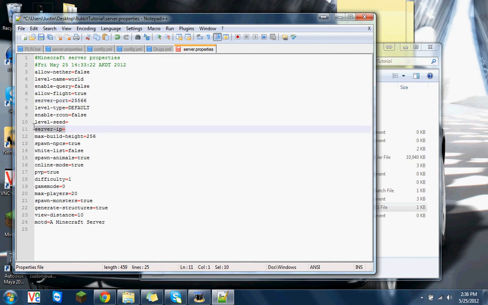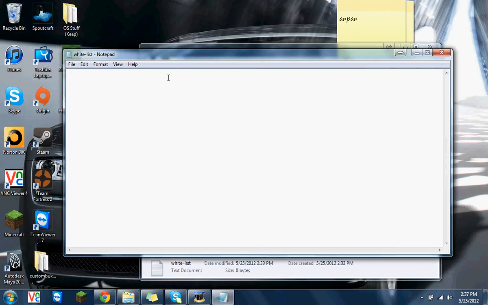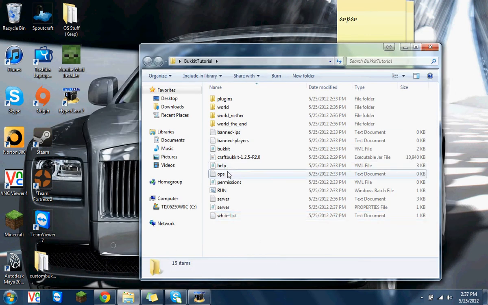Where it says server IP, leave this blank. Whitelist, I want it to be true. That's all I want. Oh, message of the day. Just put that, save that. Then we can go into our whitelist file. Okay, OPs.